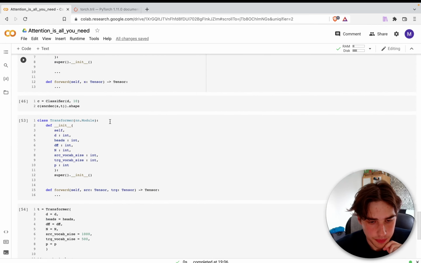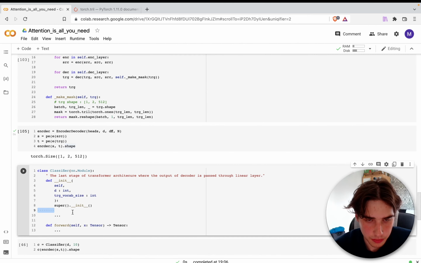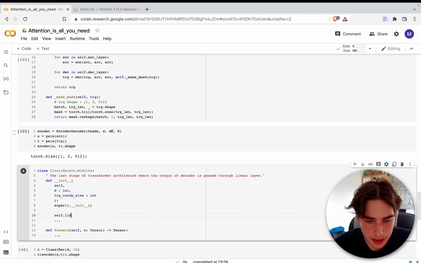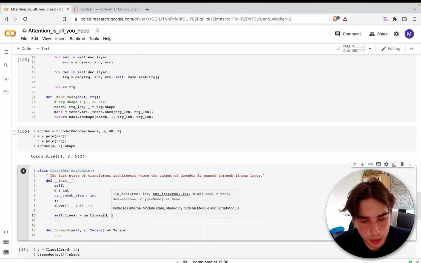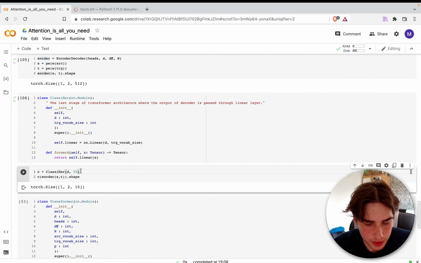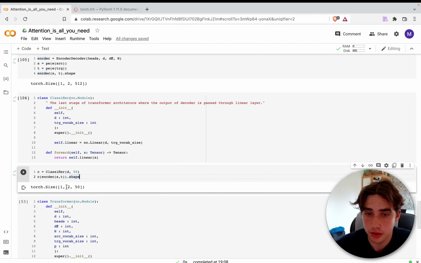I fixed it. Then the last thing, we've got the classifier on the top of the network, and this is straightforward. It's just basically a linear layer which takes D, so the embedding size, and the output feature is going to be the target vocabulary size. Obviously return it. So we define our target vocabulary size. We pass the output of the encoder decoder. So yeah, we've got two words with the probability distribution over 50 values. Obviously we didn't apply softmax, but it's going to be applied in the loss function, right?